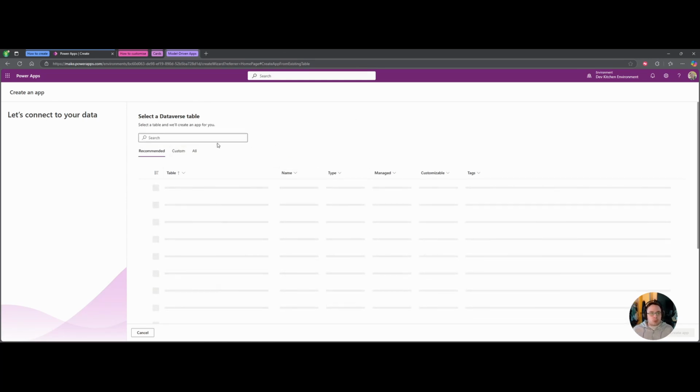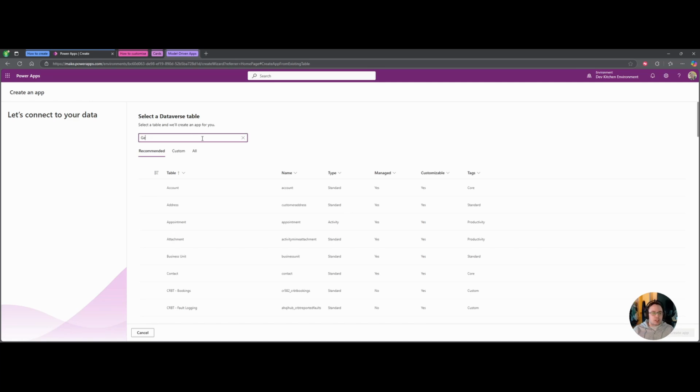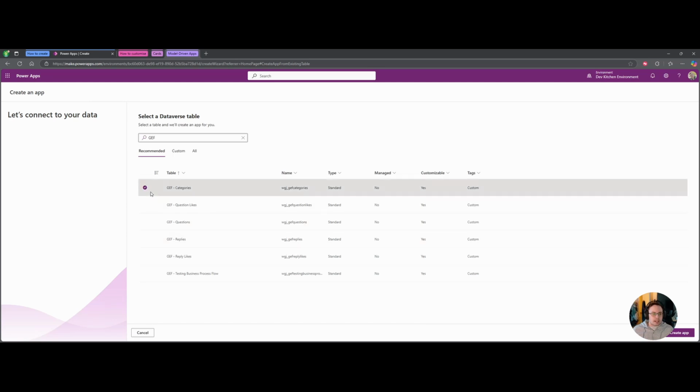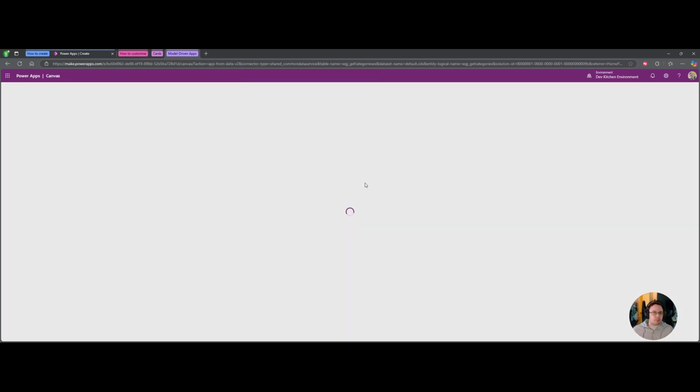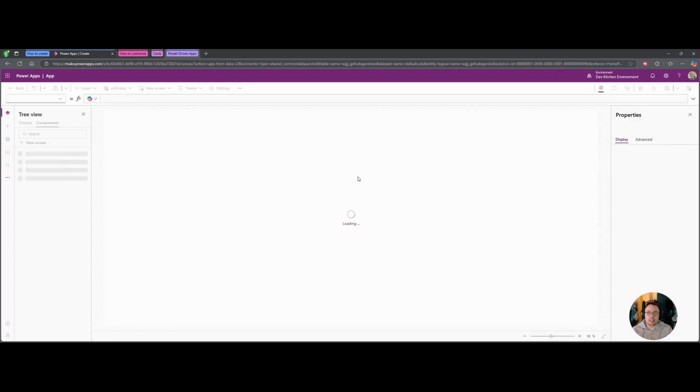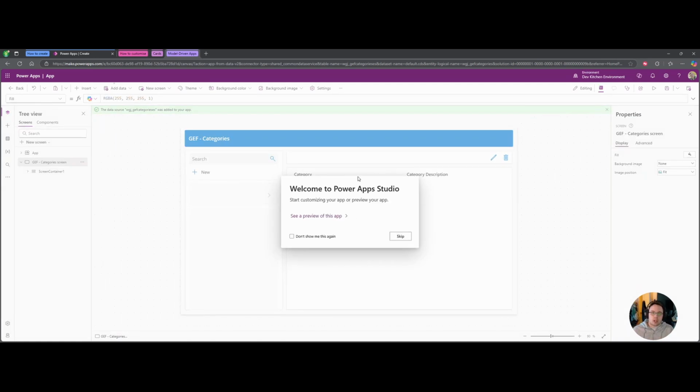Let's say I want to create an app, and I'm going to take a look at some of these tables here. So let's go for something like GEF categories. What this is going to do, using that start with data option, is very quickly put together an app that is interactable and is able to do some of the more basic functions with the data that we have given it. So this is things like being able to create a new item in that list, read items in that list, update items, and delete items.